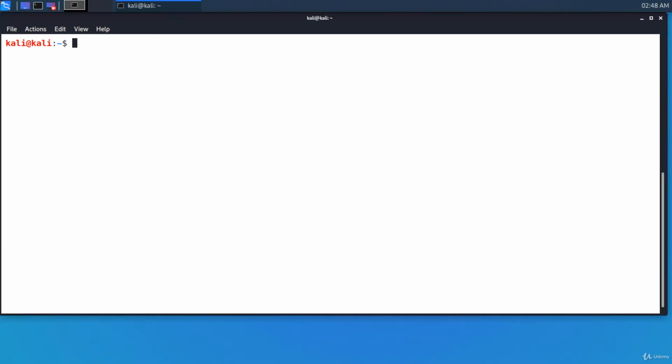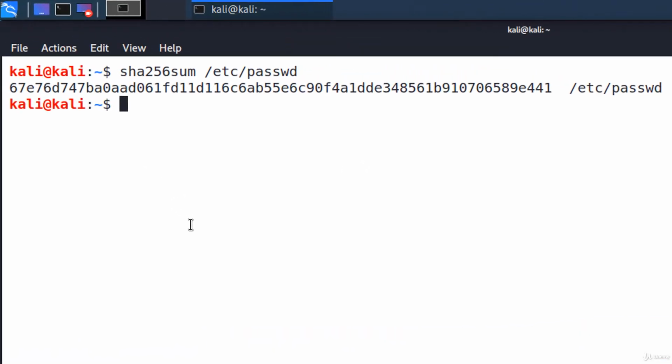I'd like to show you a practical example using a Linux machine, since it already has all applications needed to calculate hashes. If you are using Windows, you need to install the required tools. So I'm executing sha256sum /etc/passwd. Let's take a deeper look at the command, the argument and the output. The hash function or the hash algorithm used is SHA-256.